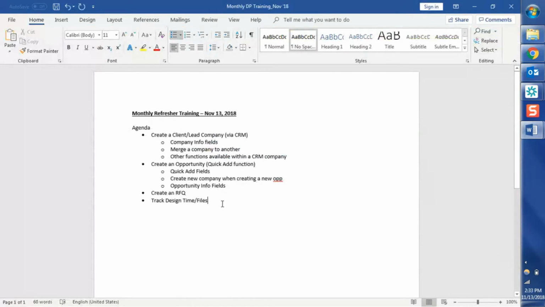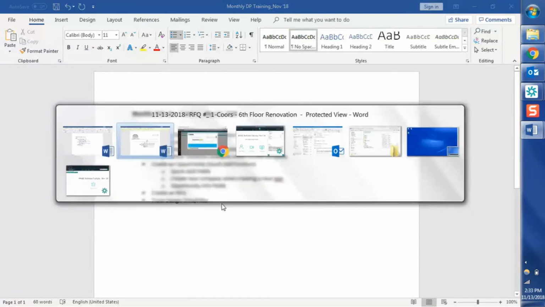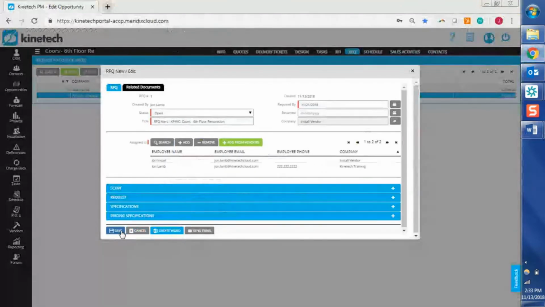So that brings us to the last part of our prepared section, and that's going to be for design time and files. This will just take a couple of minutes, so we should have plenty of time after this for any questions related to other aspects of the application.